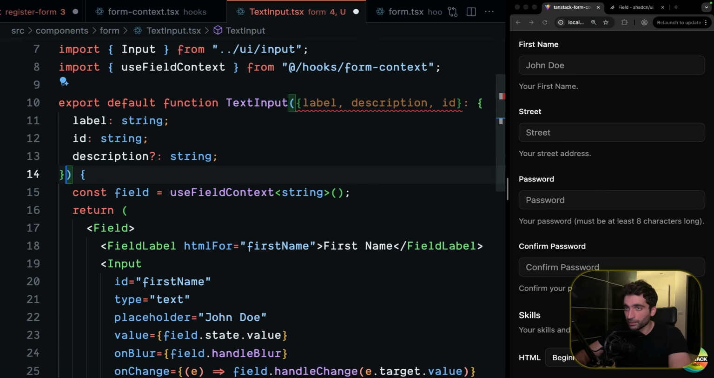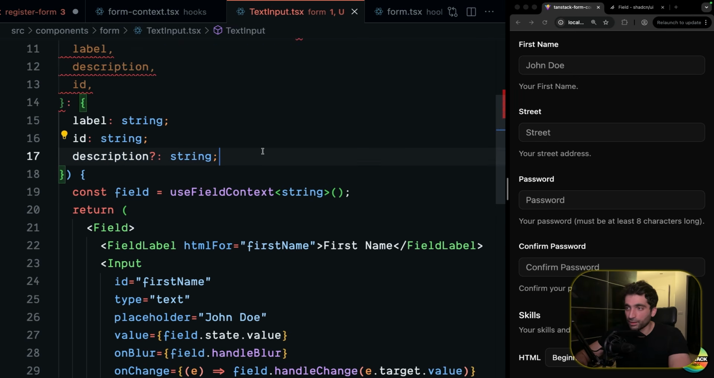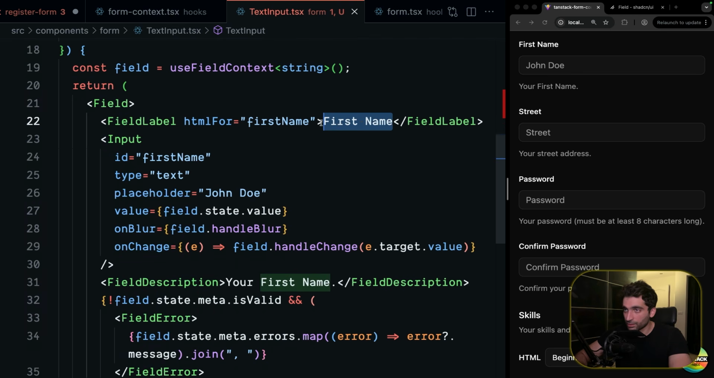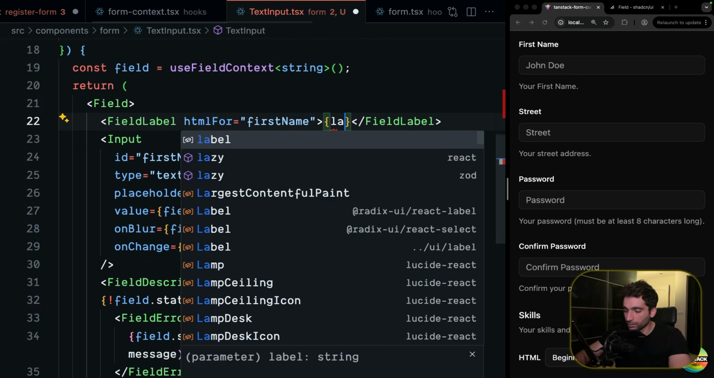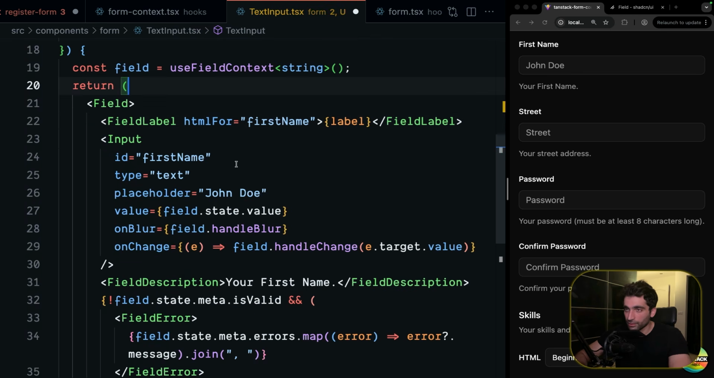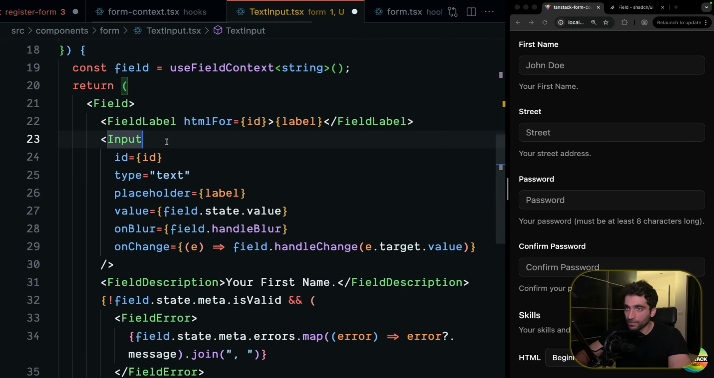Let's also give it a type. So label is going to be a string, ID a string, description, let's make it optional string as well. Now we can simply remove this, replace it with label. Let's also make the placeholder the same as the label. You can make a specific prop for it, but let's keep it simple. And for this and this, we need to pass the ID.